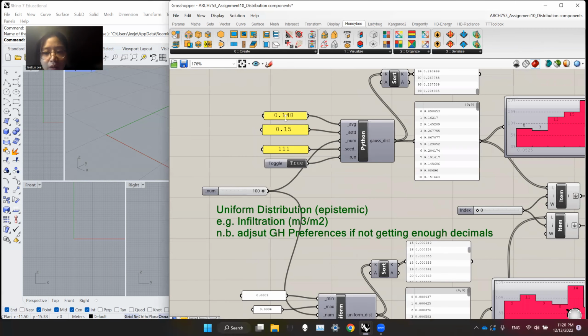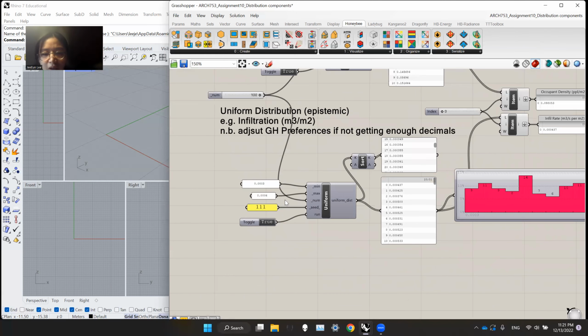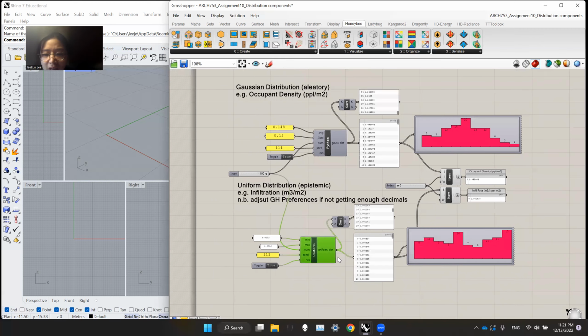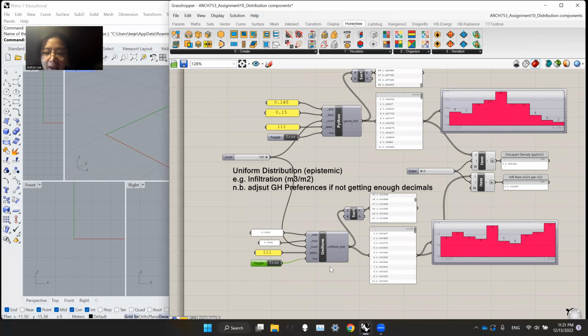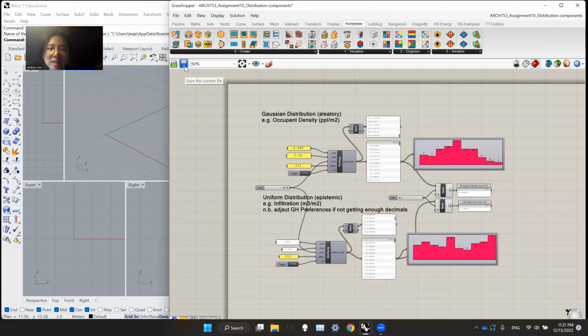And here, what you need to do is change the values to make sure that you are getting the right output. I will also share this file. I will upload it into the assignment description. So this is what you can use for assignment 10 part 3.